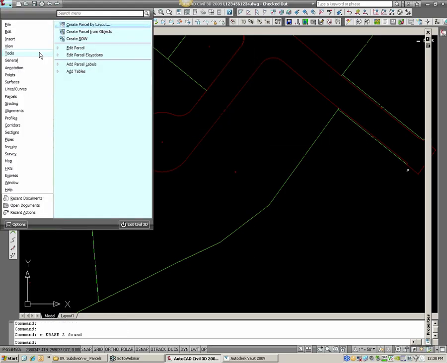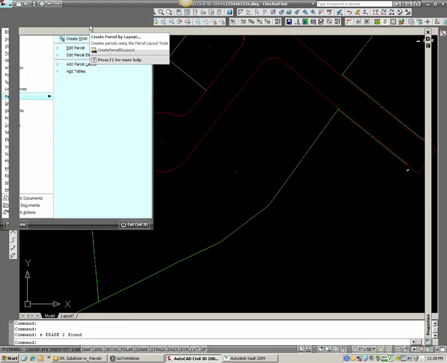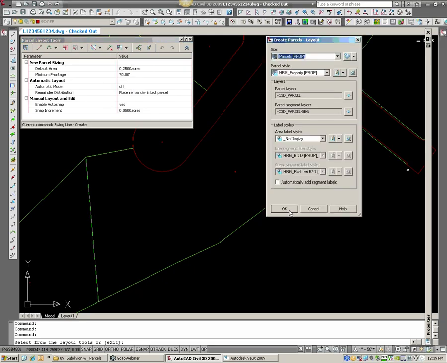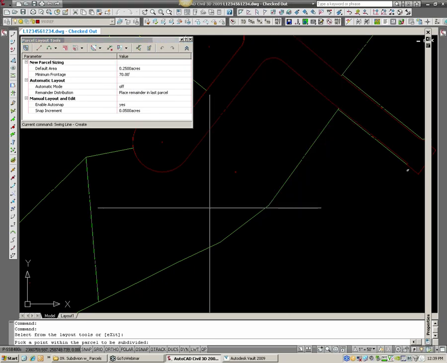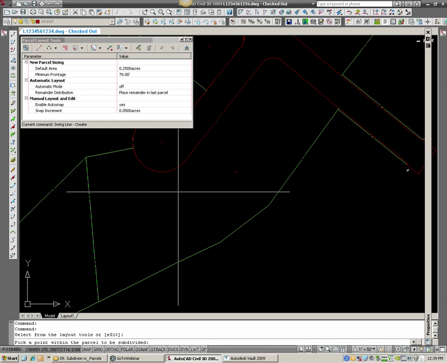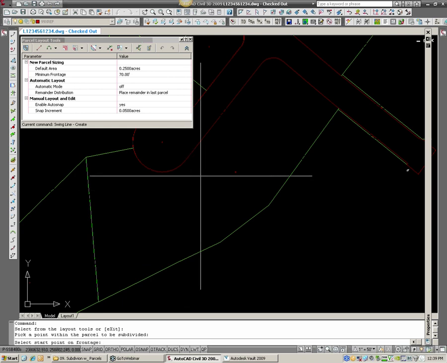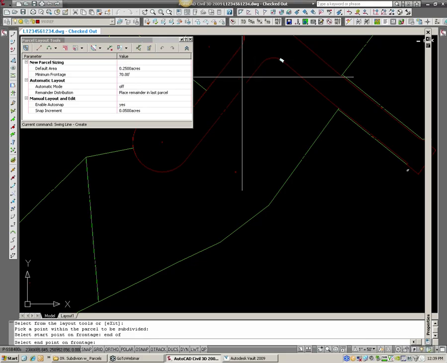Let's go to the next layout tool, create parcels by layout again. And I think these commands were also in Land Desktop. I'm not sure. I've never used them, but I believe they were. The next one here is the swing line create. So I'm going to go ahead and pick that. Make sure my defaults are acceptable. Hit OK. Pick a point within the parcel to be subdivided. We'll do that. Select a starting point on the frontage. Same frontage.